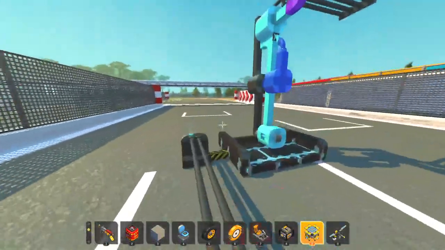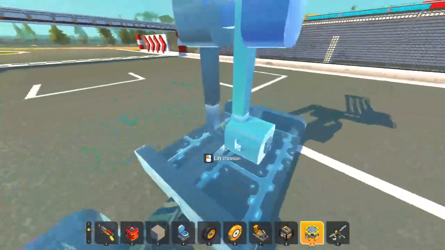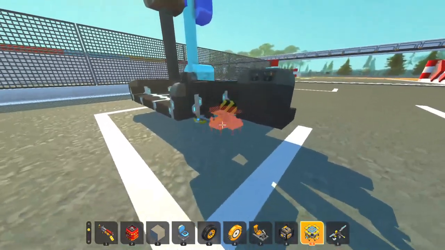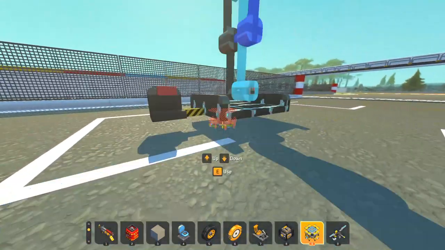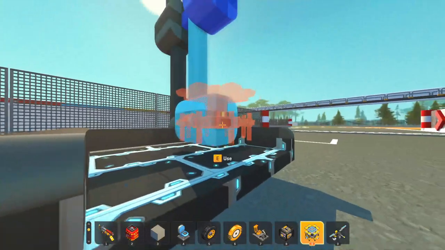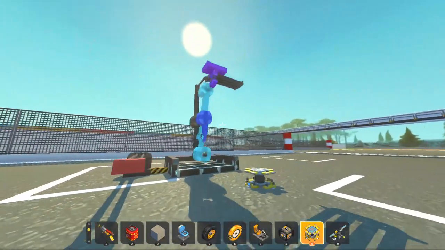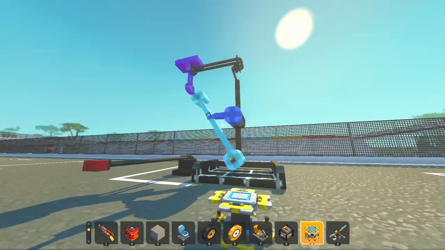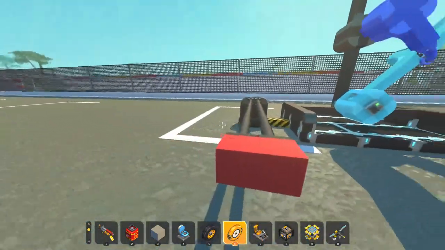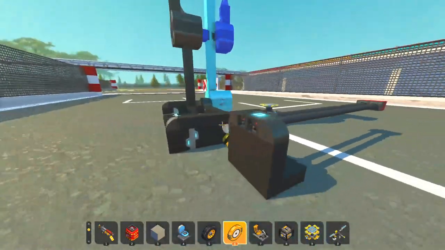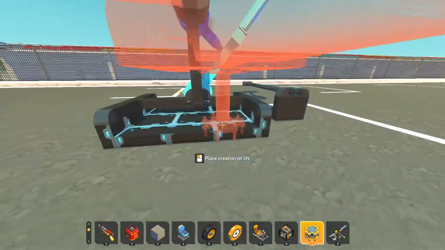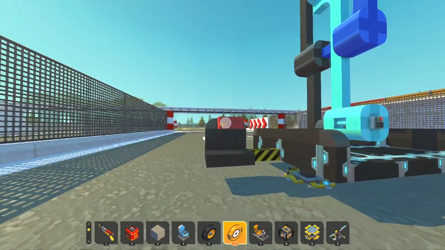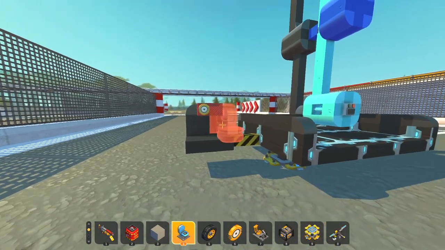No, that's too boring. What do you mean it's too boring? It's one of the Scrapman's weird mechanism things. How does that work? There you go, look. I'm gonna put wheels on it and I'm gonna drive it. Yeah, I found my creation, I'm gonna drive. What is the red thing called? I have no idea. Oh, the red thing's for your stabilization wheel.